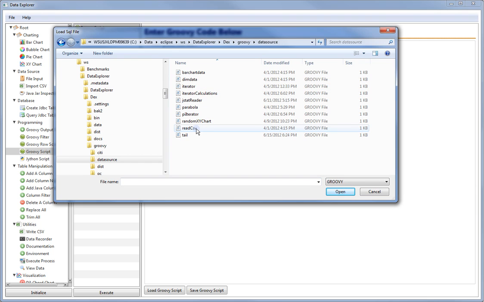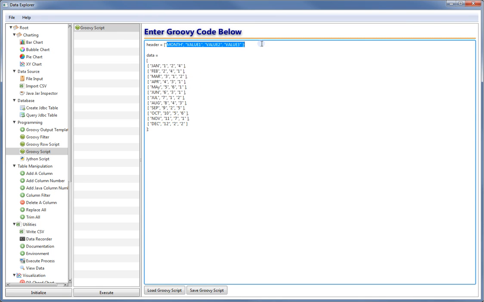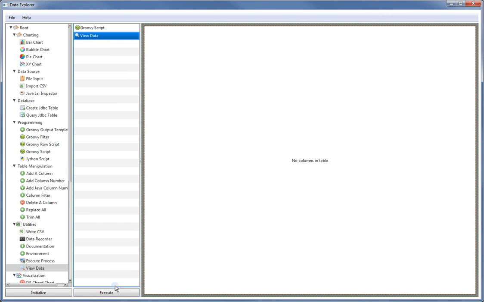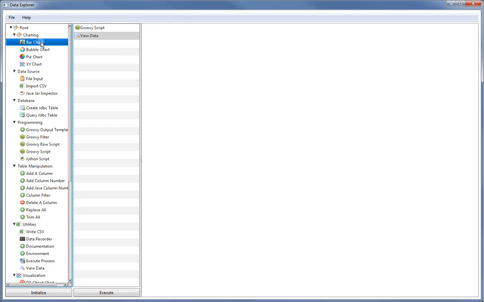I think it's going to be this one called bar chart data. So this guy is going to create 4 columns: month, value 1, 2, and 3, and it's going to be these values indexed by month. So again, get in the habit of doing this. I'm going to drag a view data component over there, execute, and the data looks about like I expected.